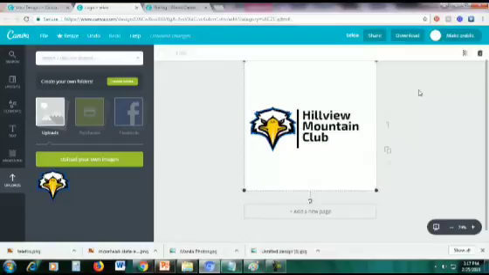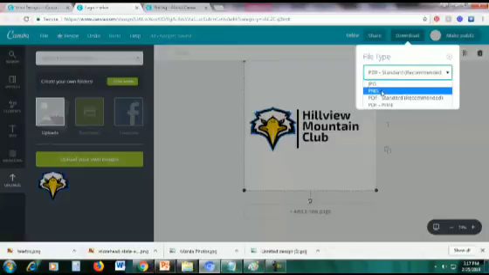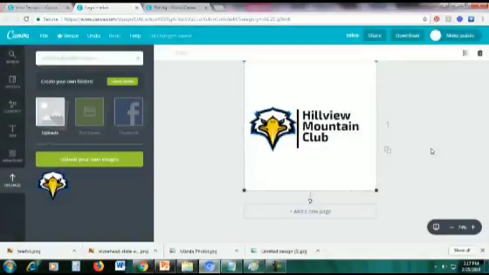Alright, so once you're happy, just click download, and there are different file types such as PDF, JPG, and PNG. What we need for the logo is a PNG background. We need a transparent PNG background, not just a PNG, but a transparent PNG background. I'll show you why we need it.